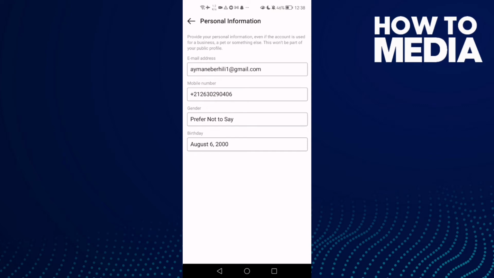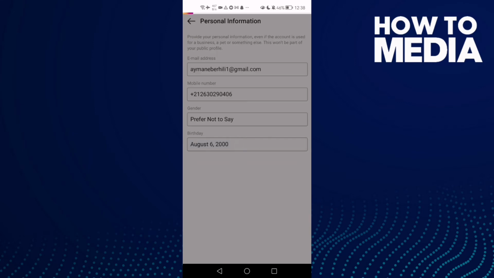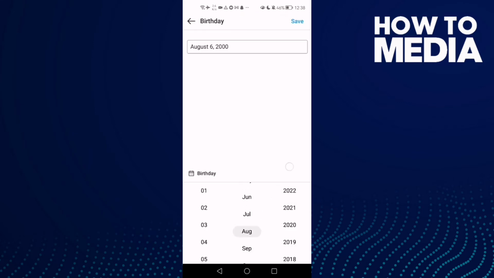And here you will find this one here, your birthday. Just click on it, and if you want to change it, all you need to do is just change it and then click save.